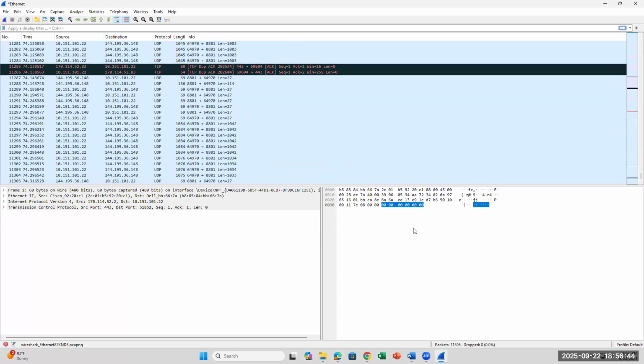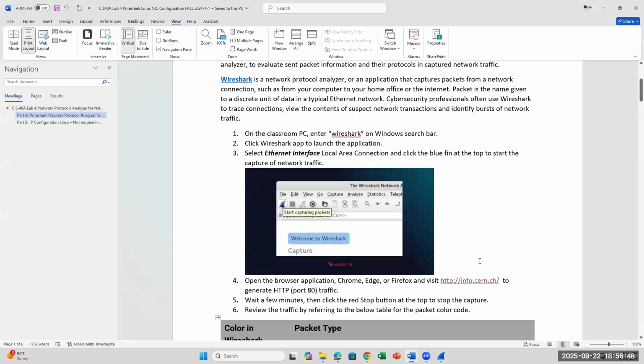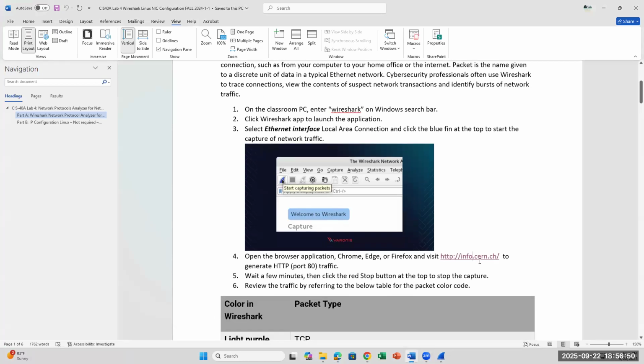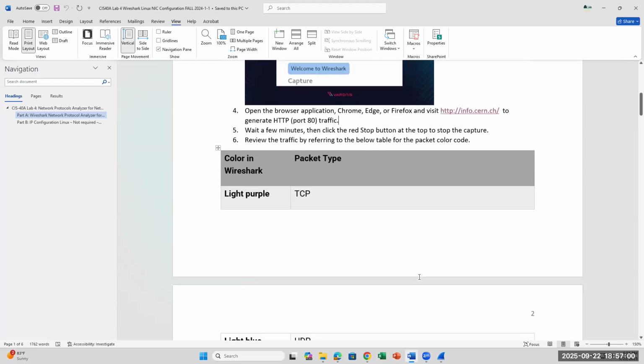Okay. So load the HTTP page that's given to you in step 4, right? You can press control and click it, or you can type in that URL on your regular browser on your computer. We're basically going to generate port 80. Now, Wireshark has come a long way from its beginning, right?